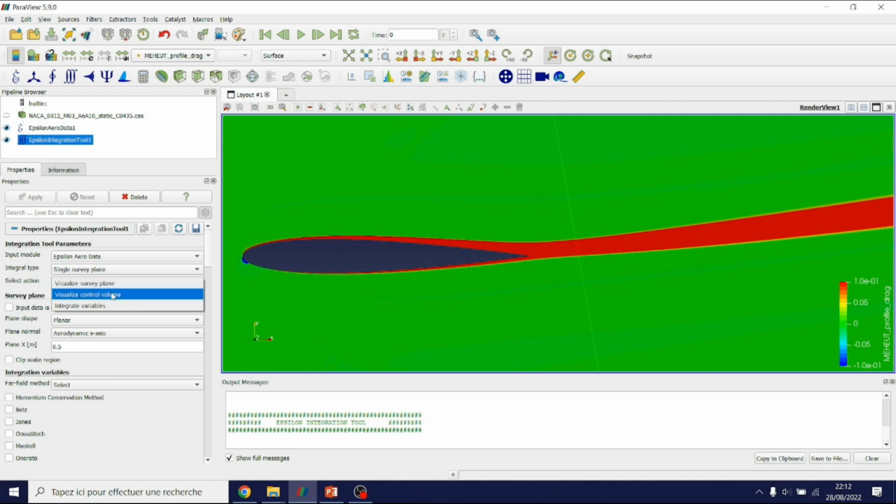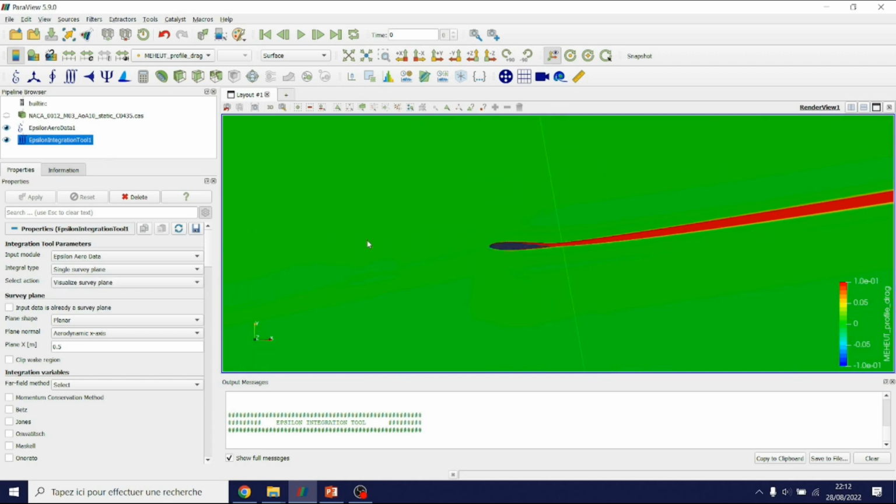We can also visualize the control volume. As I mentioned before, the implicit plane function is used to slice the domain in order to generate the server plane, but it's also used to clip the domain in order to retain the control volume lying upstream of this plane position. You can visualize that with this option, visualize control volume.